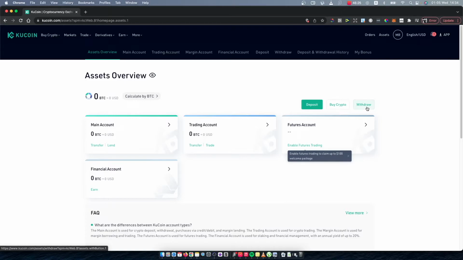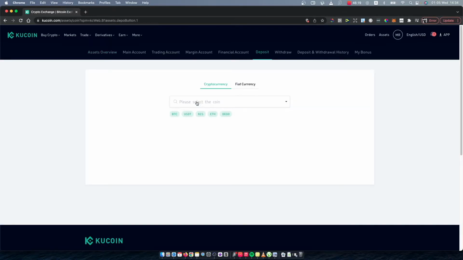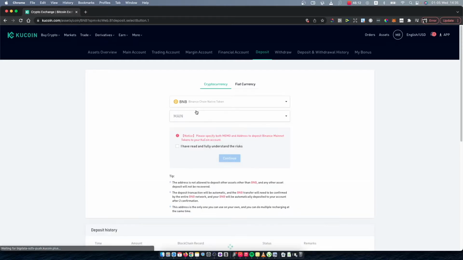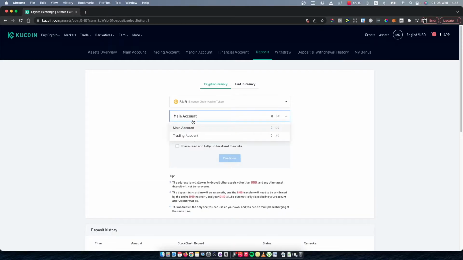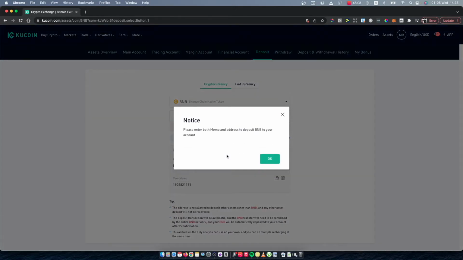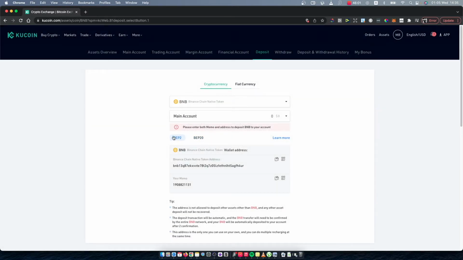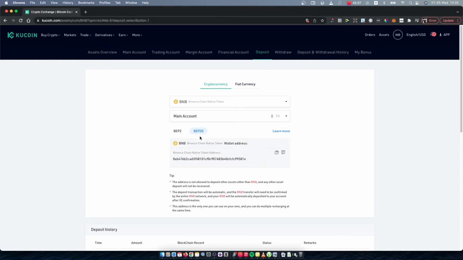Right, so if you want to transfer crypto from MetaMask to KuCoin, you need to press Deposit on KuCoin, right? And then you need to select the cryptocurrency. So in this example, it will be Binance Coin, BNB, right? And then select from what account you want to get the crypto. I will put main account. Be sure to select the BEP20 network, and here will be your wallet address.